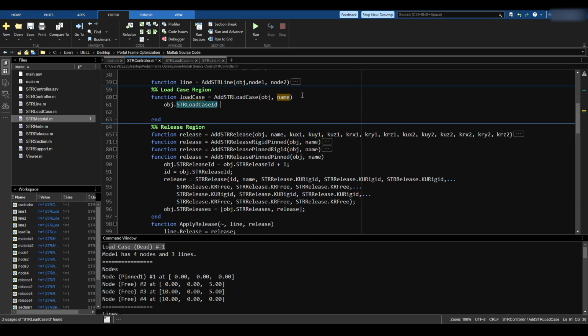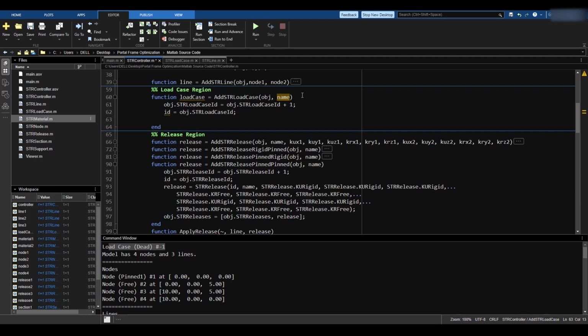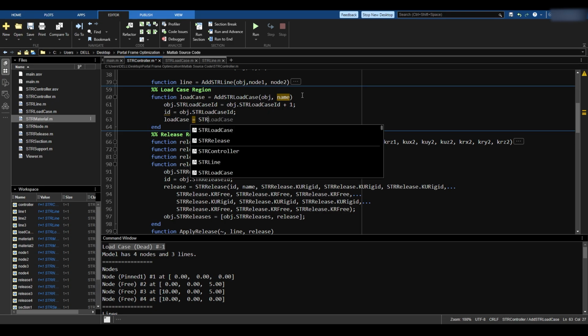STRLoadCase ID equals object.STRLoadCase ID plus 1. So we're incrementing it. Now I'm going to extract from it the ID, object.STRLoadCase ID. And finally, I'm going to construct or build the load case. So my output load case is going to be the new.